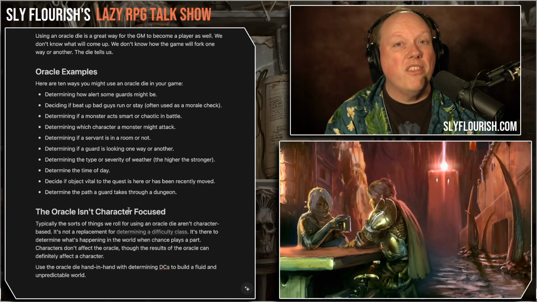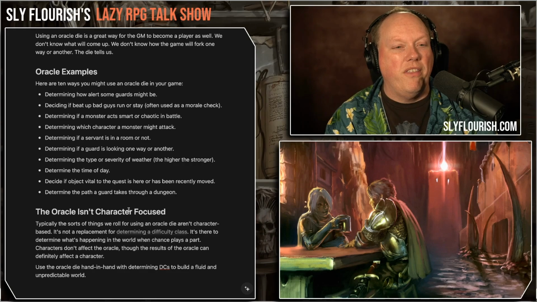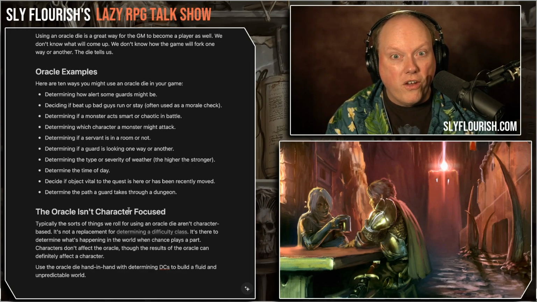Is a guard looking one way or the other? Good 50-50 roll. Are they looking one way, or another way? Maybe you say, like, the lower they roll, the less their attention is anywhere near you. The higher they roll, the more it's focused around the area that you're paying attention to. A 20, they're like staring right at you.